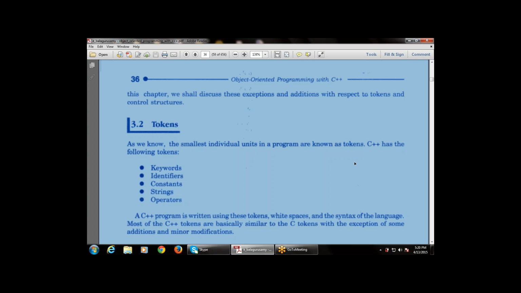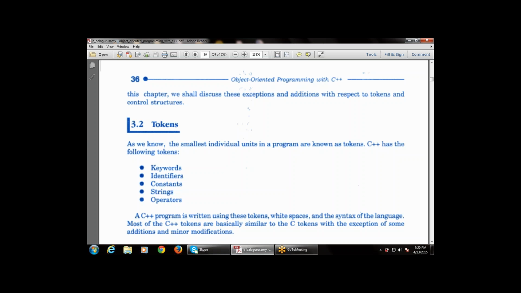So anything that is the smallest unit or smallest individual unit in a program is known as a token. C++ has the following tokens: keyword, identifier, constant, string, and operator. These are the tokens that are available in C++.